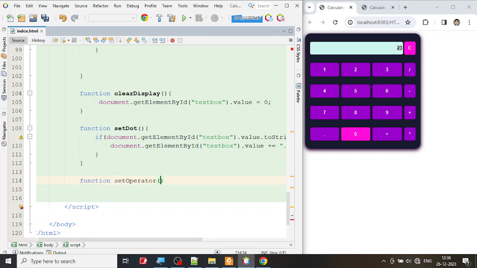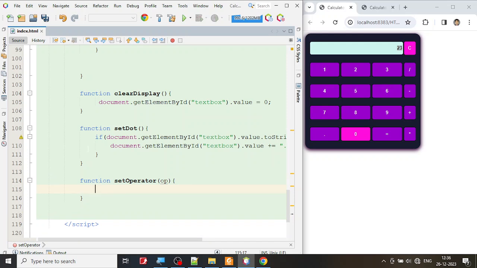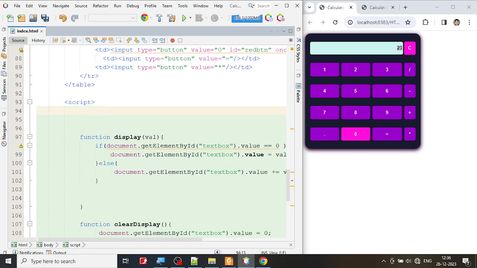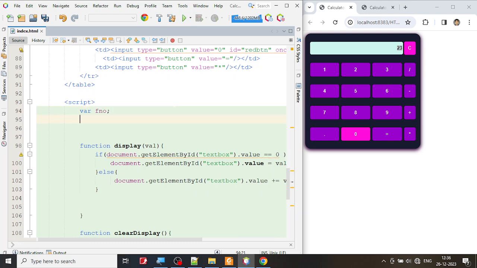Okay, and let me call it as op. Okay, this is the function. Now I need a few variables, so let's go back right at the top. Whenever I've written a script here, right at the top, I'm going to create a few variables for the first number. I need the first number. Okay, let me initialize it as 0.